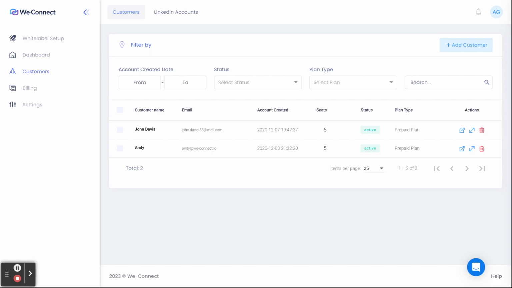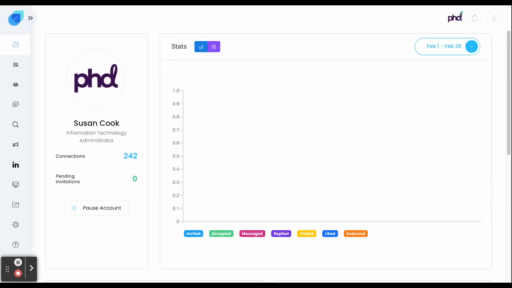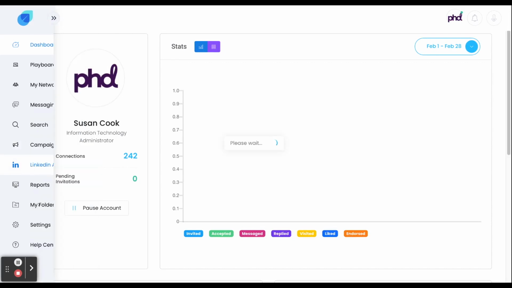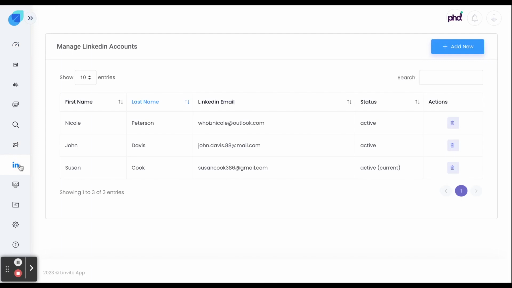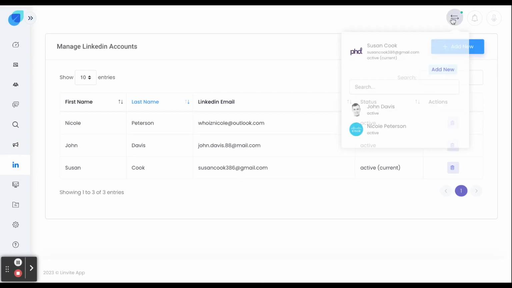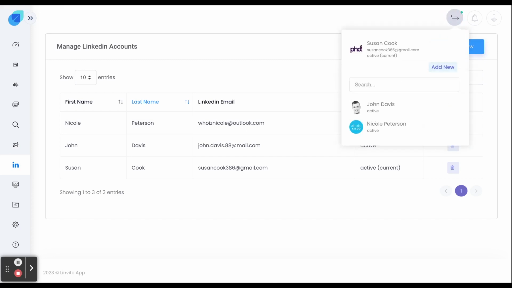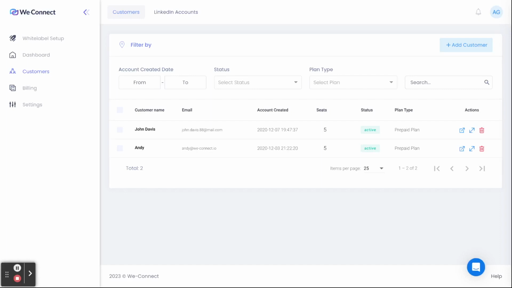You can access your individual users' accounts by clicking here. For example, Andy has 5 seats, and we can see he has connected only 3 LinkedIn accounts. We can also go into each of these accounts. This is a great way to view exactly what Andy sees. Let's go back. You can search for your customers by name, plan type, status, and account creation date.